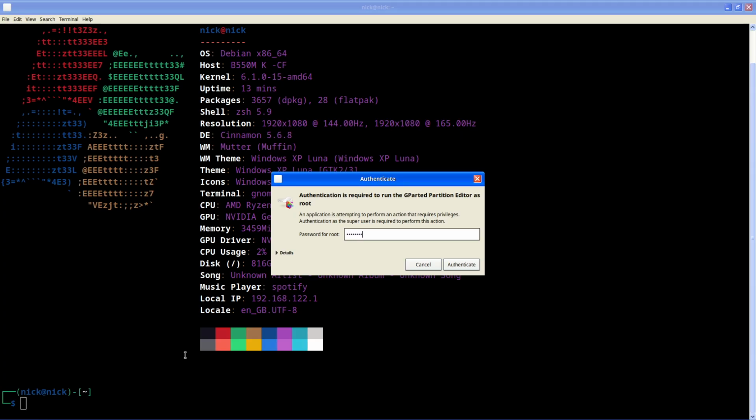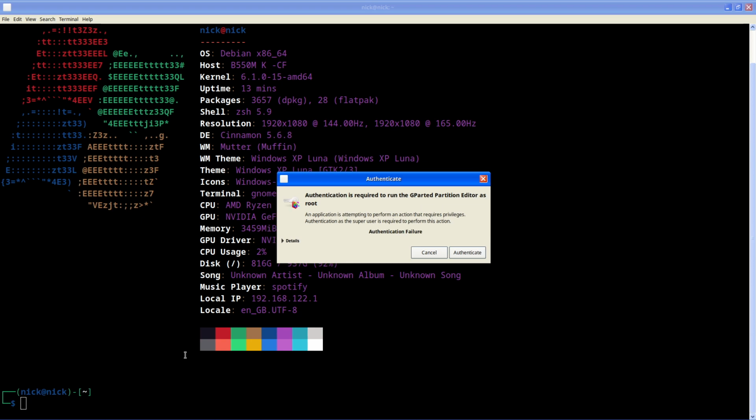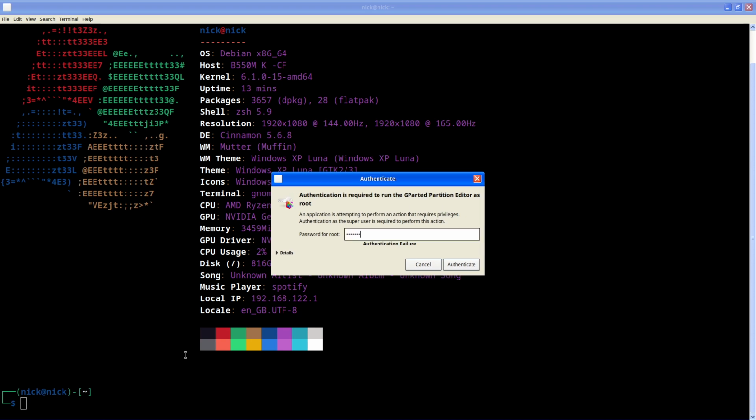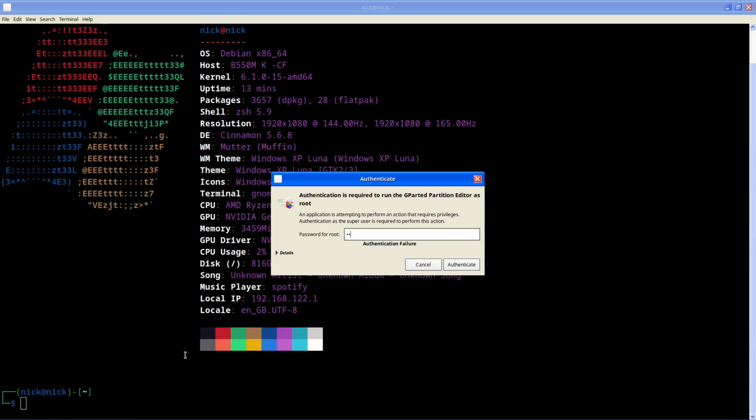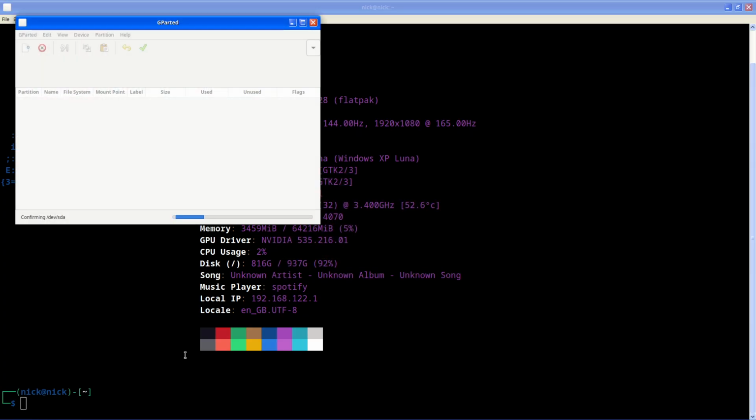Because you are making edits to a disk, it will ask for superuser permission. Help if I could put the password in correctly. Thank you, there we go. It only took a few attempts.